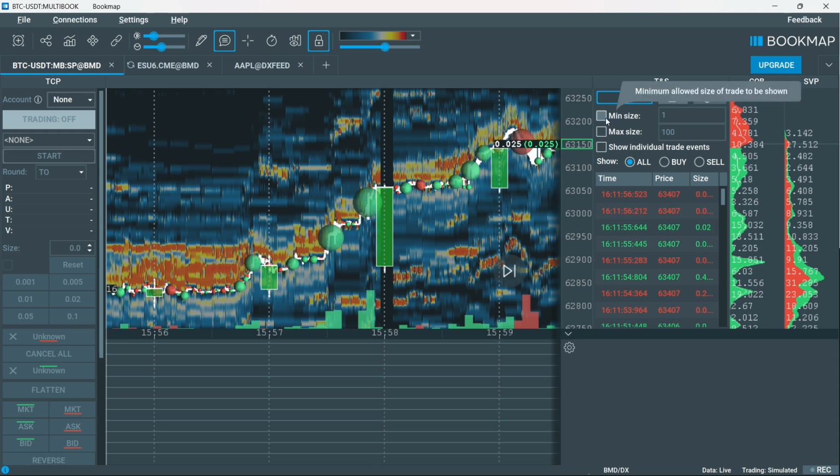Then here you have minimum size and maximum size. What these two do, if you hover over them, is self-explanatory. The min size is the minimum allowed size of a trade to be shown. So if I click on over here, you'll see it's going to start updating less frequently because of course the minimum size of a trade has to be 1. If I now uncheck this, it's going to start rushing through again.